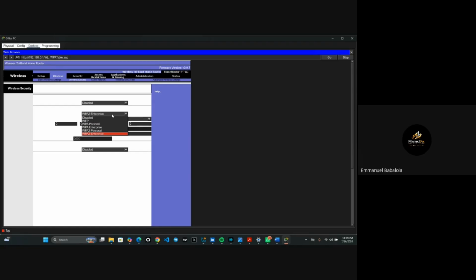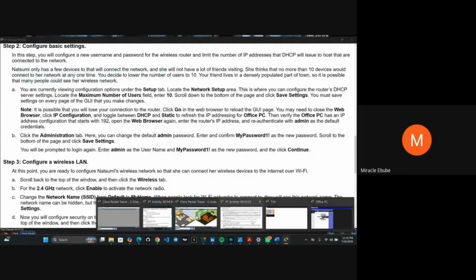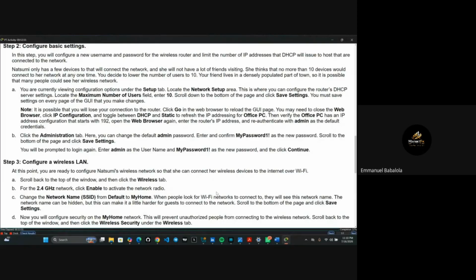Do you know that we have WPA, we have 2 and we have 3. Normally 3 is the one that is very, very essential now. But according to what is here, they said we should choose WPA personal. Let me check what is there on my own. It's not there. Everything on the wireless router is showing disabled. We have to choose something from there.